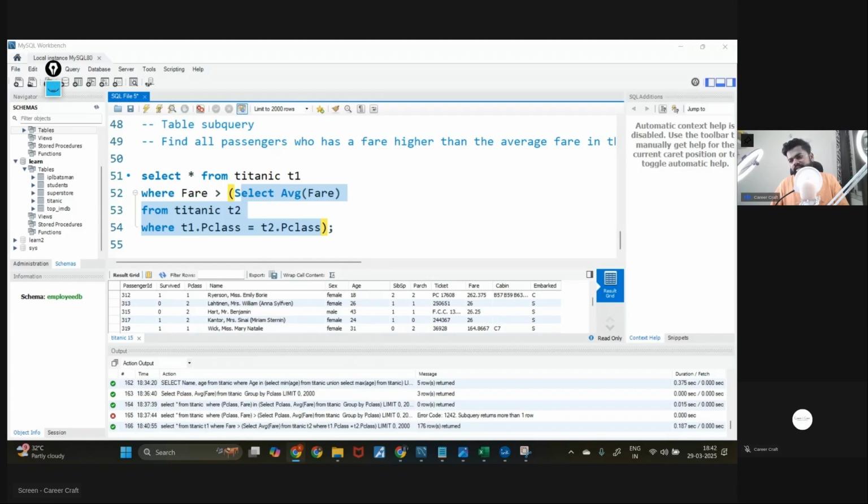Tanya says, I think the result is not correct. The result is correct. See, the average fare is a little bit on the lower side. That's why you see all these values. You are not seeing the $5 or $2, something like this. See the index 747, 755.